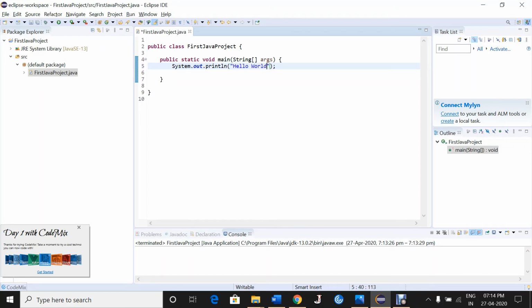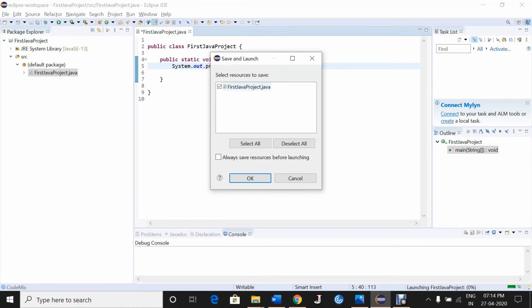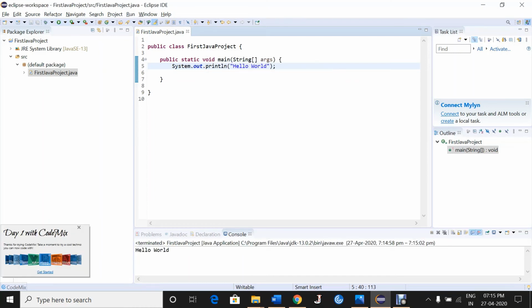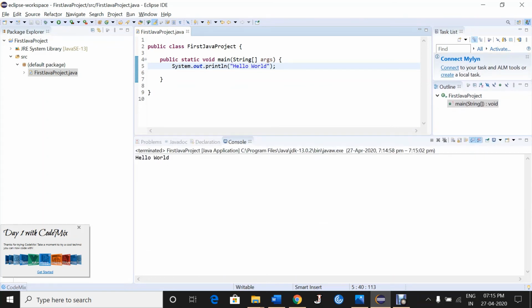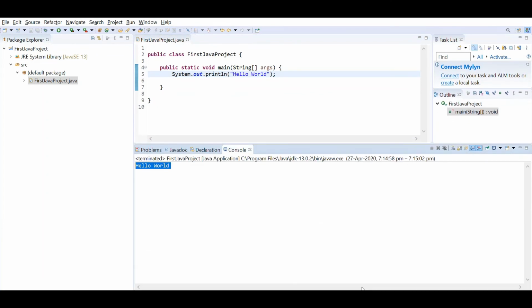And once you click run, you have to save your Java project. Click OK. And as you can see on the console below, Hello World prints as expected. This was just a quick walkthrough of the Eclipse editor.